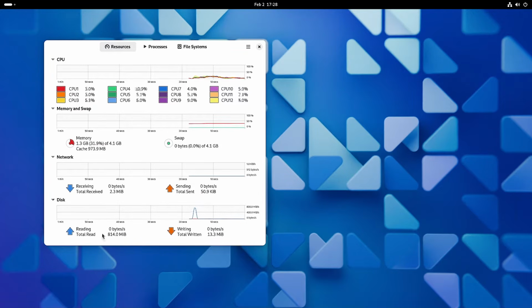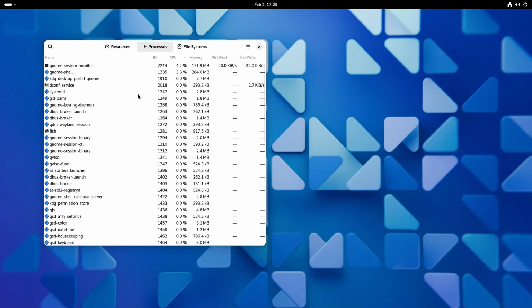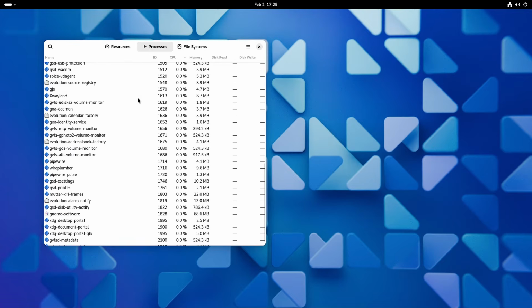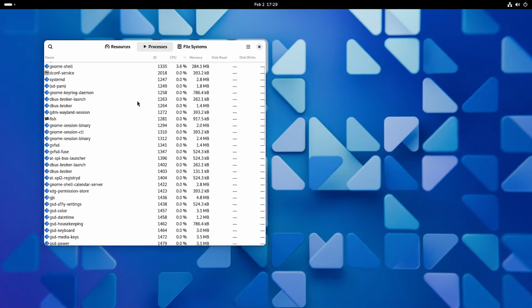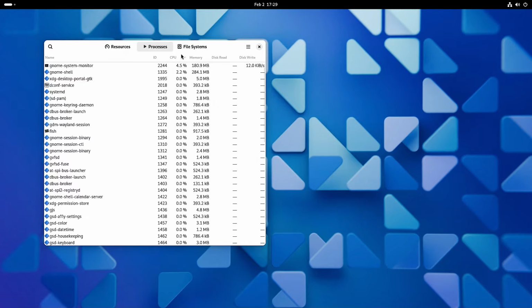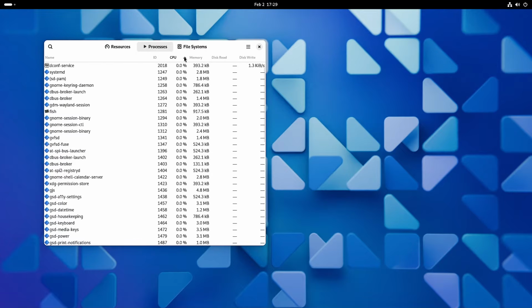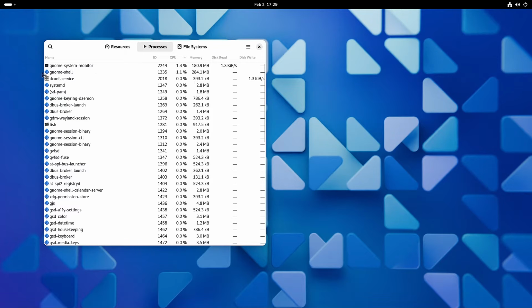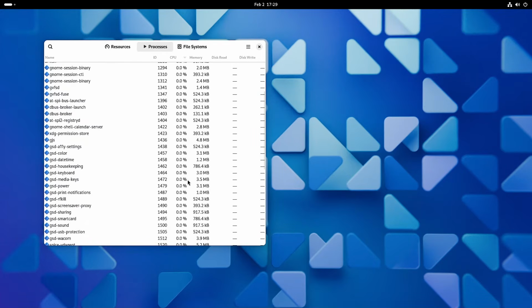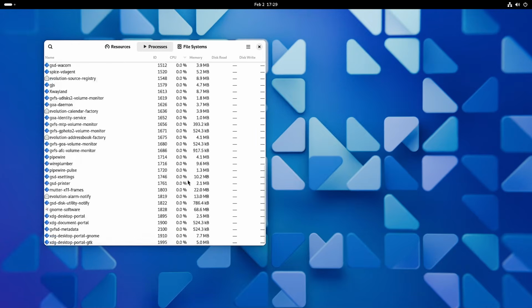Zero swap usage is there. You can see the network monitor, the disk usage. The CPU usage, you can see it is hovering between 0 to 12%. And these are all the processes that are running in the system, or they are loaded into the RAM. You can see here only Gnome system monitor and Gnome shell is using the CPU. Rest you can see how everything is idling. 0% CPU usage is there.